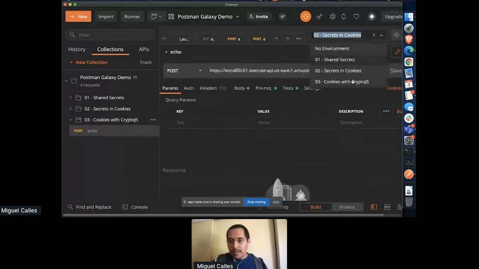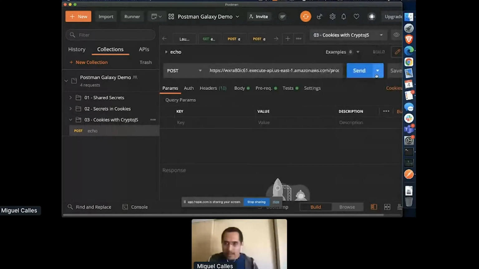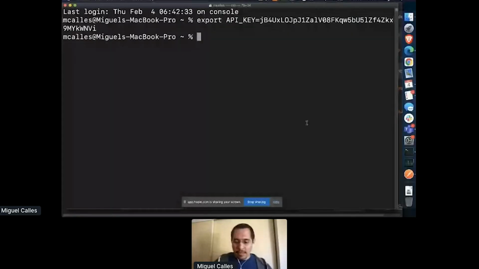We're going to leverage the Postman Sandbox Crypto.js library to encrypt the API key and store the secret key as the cookie. Once we encrypt the API key, we're going to store the encrypted version of the API key into our environment variable. So I have here a local Node.js script that I wrote, and I'm exporting the API key here into the environment.